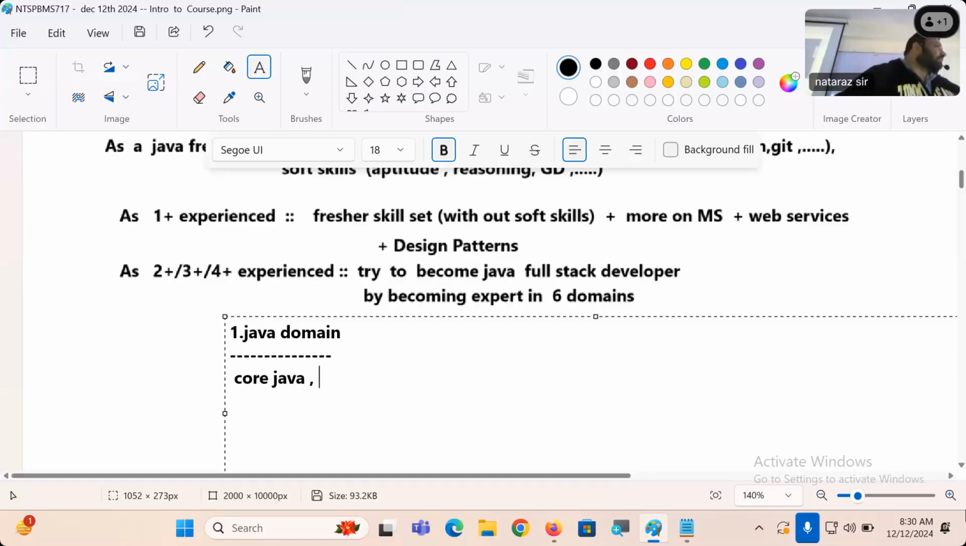You should say programming languages: Java, JavaScript, HTML. That's it. Java technologies: JDBC, servlet, JSP, etc. But don't write core Java and advanced Java. Ah, sir, you are intelligent, no?